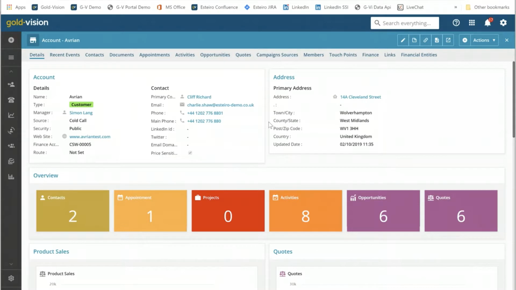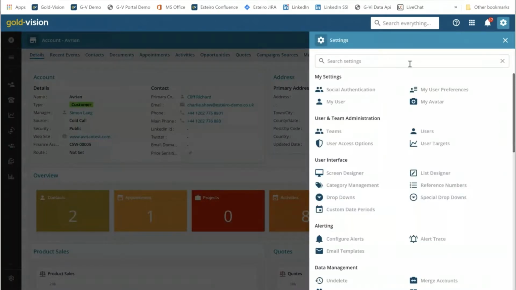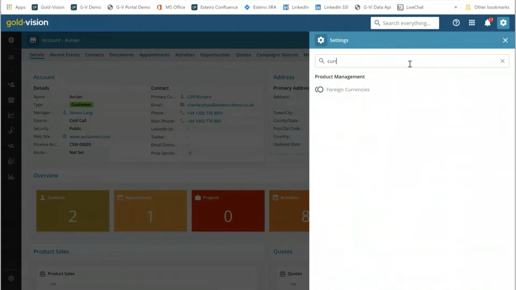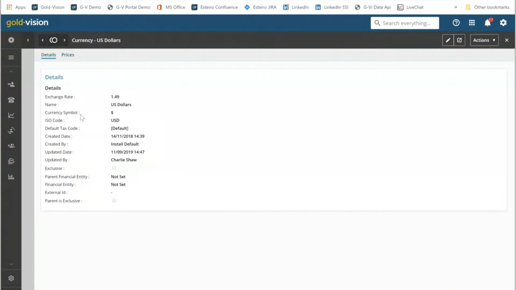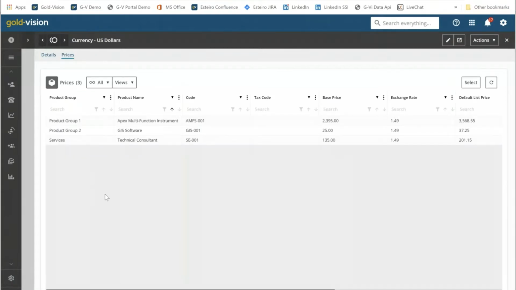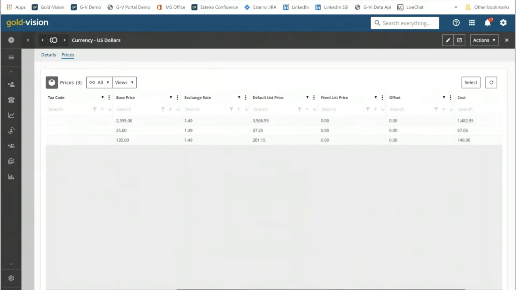Let's talk about currencies and things like that now. GoalVision is a true multi-currency system, so I can set up different currencies. If I take a US dollar currency here, the power behind this is that it will not only translate those currencies on the fly if I choose to set up a quote in that area, which I'll show in a moment, but you can also take some of the subtleties of this.